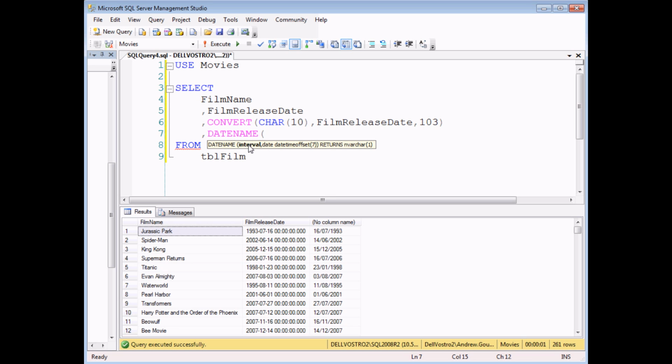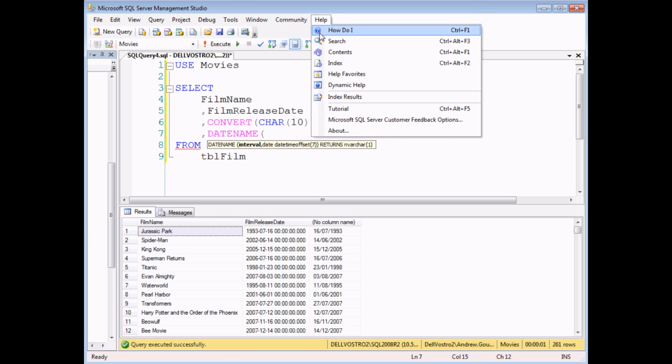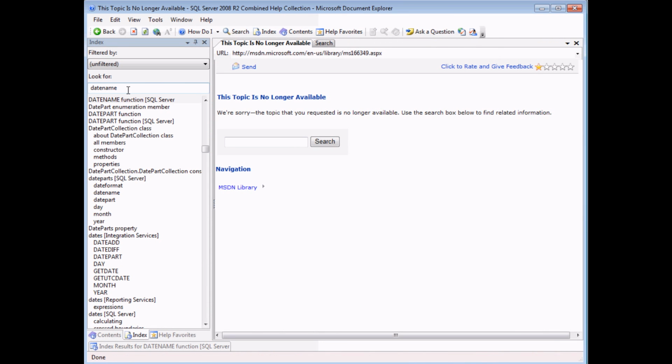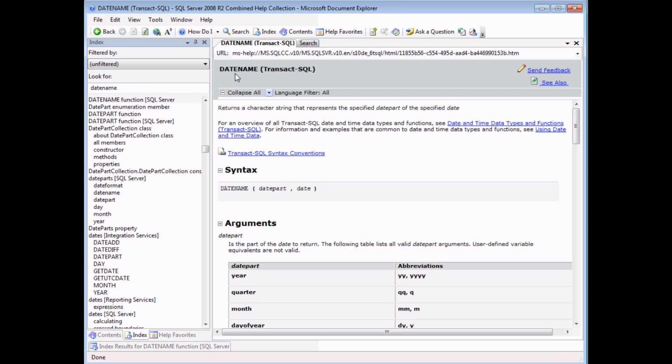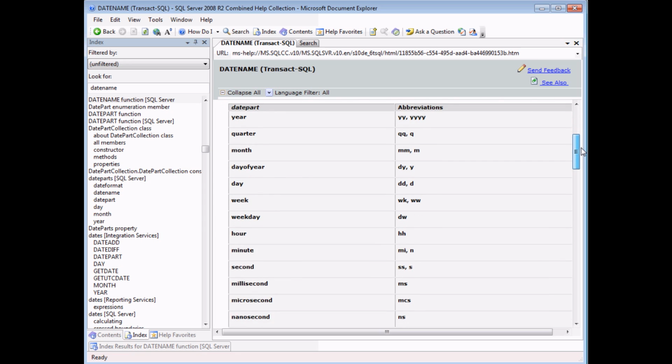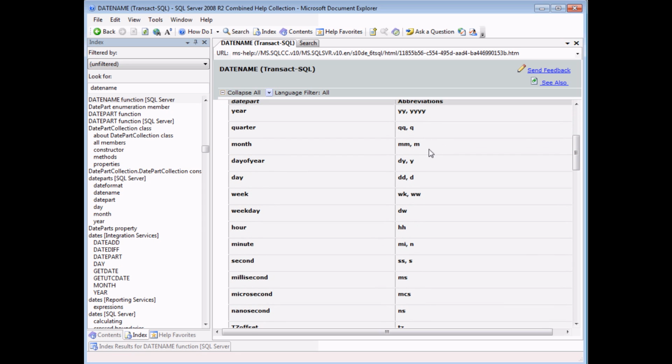At this point I'm not entirely sure what the intervals I can use are, so I'm going to revert back to using the help system again. If I quickly hit help and how do I, if I type in DATENAME in the search box at the top left hand corner and hit enter, it will take me directly to the DATENAME help page, and there should be a table here which shows me all of the individual units of time that I'm allowed to look for.